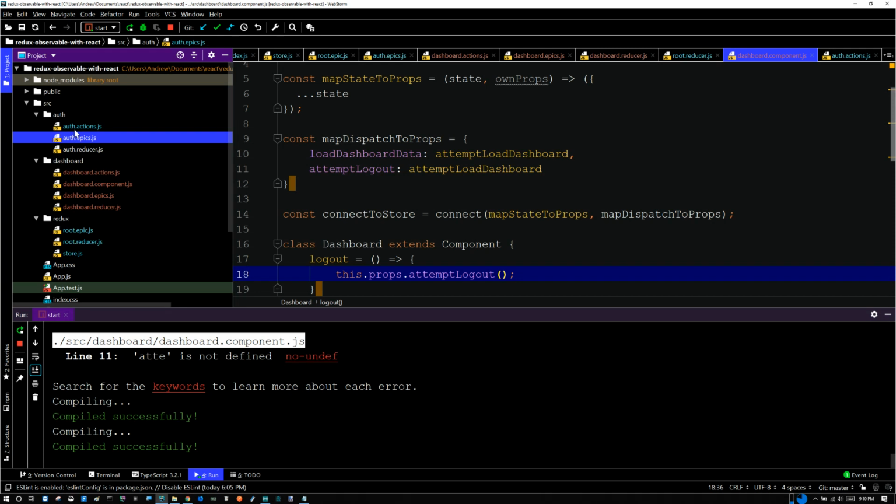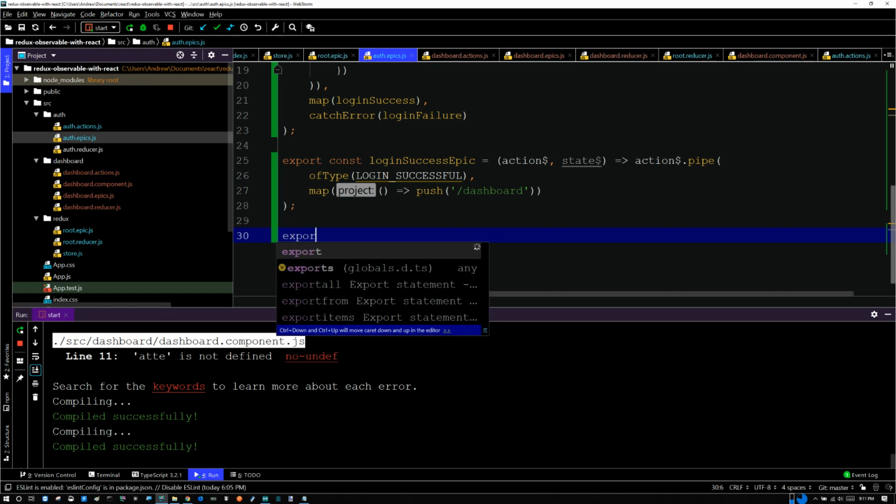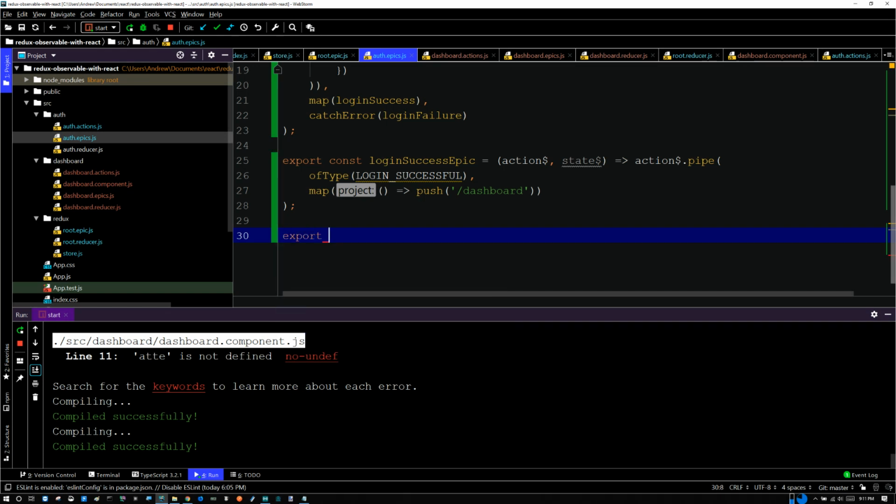So this is kind of related to authentication. So even though we're calling this action from within our dashboard component, we really want to be handling the asynchronous code for logging out from within our authentication epic, because it's really focused on authentication. So let's export a constant here.